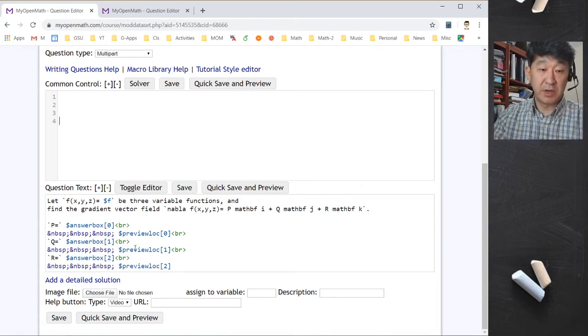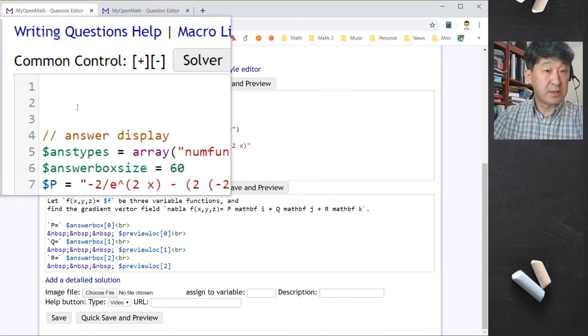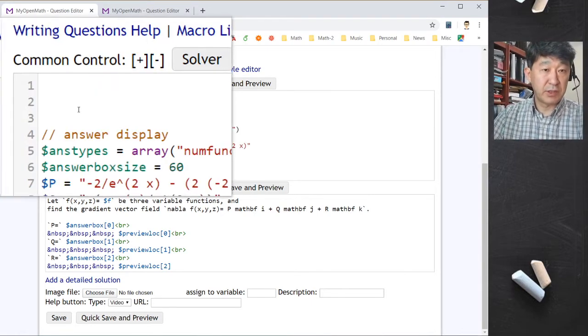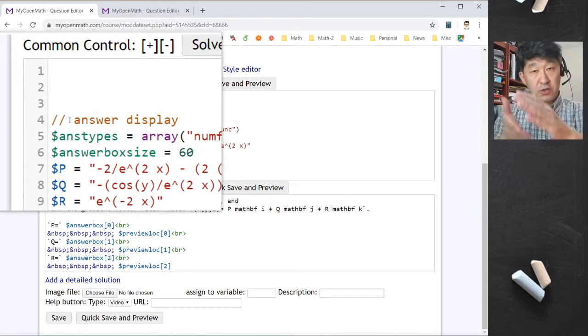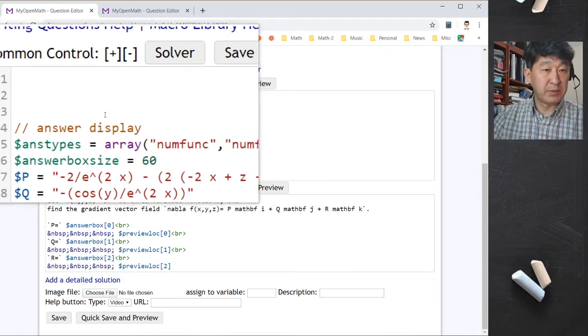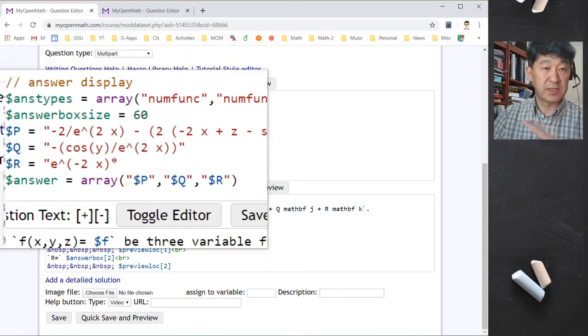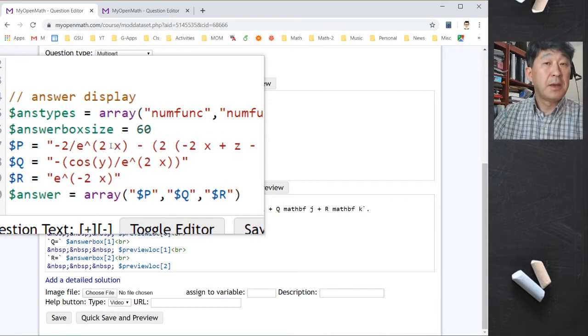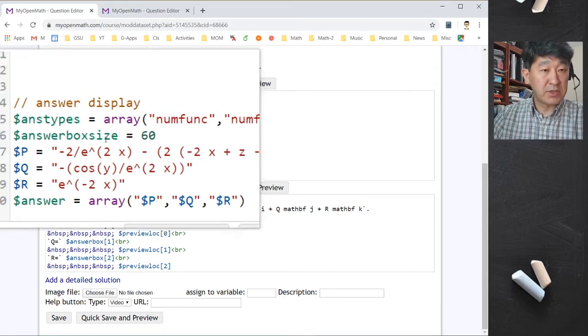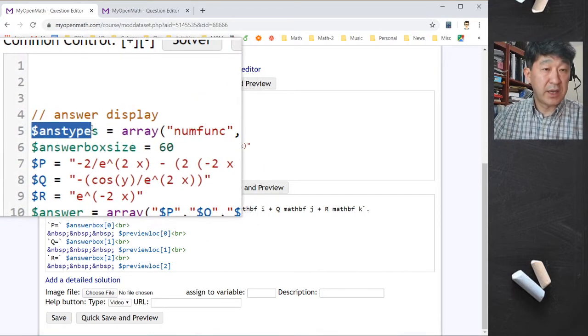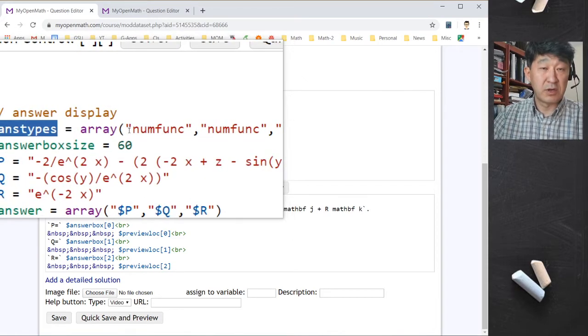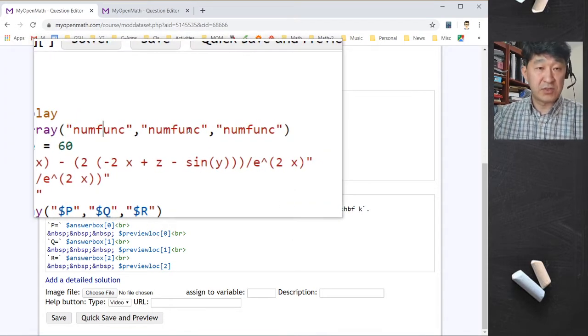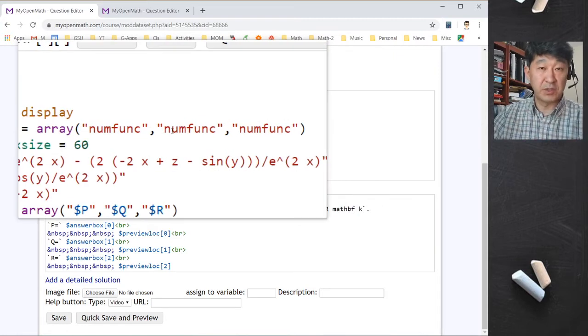answer preparation part first. Right, this is common control area where you type in the codes. Again, this 2 backslash is a comment just to explain what these are. These are the answer display part. Because it's a multiple part question, you have to declare this answer types and use array to show what the first answer and the second answer and third answer type should be. This time, this is a function. So the first time I'm showing you the name that goes into this answer types for functions.